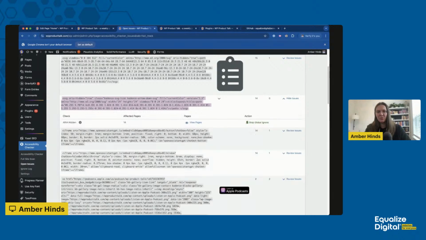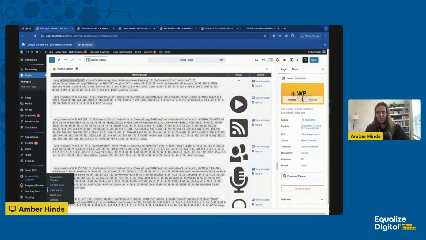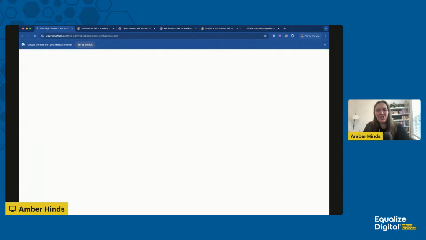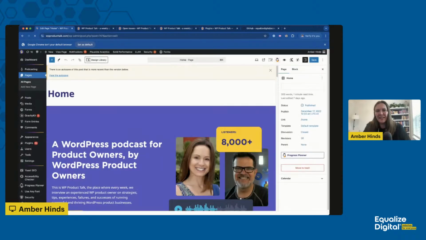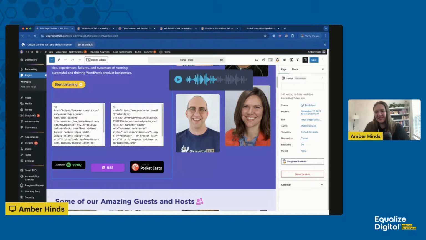So this will remove it from all pages and posts, and I don't have to ignore it on any individual page. In fact, I should be able to see that. This is always fun. I always get nervous that I'm going to do this and it won't work. But if I refresh my page, then I should be able to see that removed from the report and marked as an ignore in Accessibility Checker.